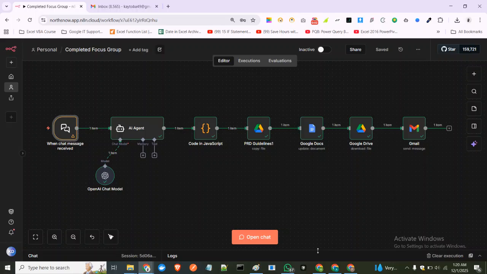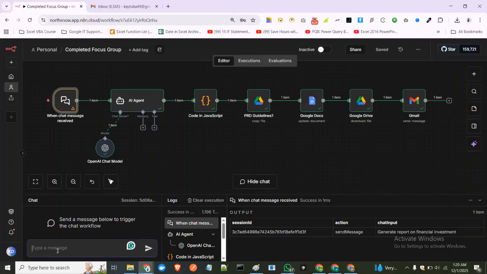Hello, in this video, I'm going to walk you through the process of generating a PDF with anything. At the end of this workflow automation, it's going to send the final PDF via my email. So the workflow starts by giving it a chat on the report I want to create.